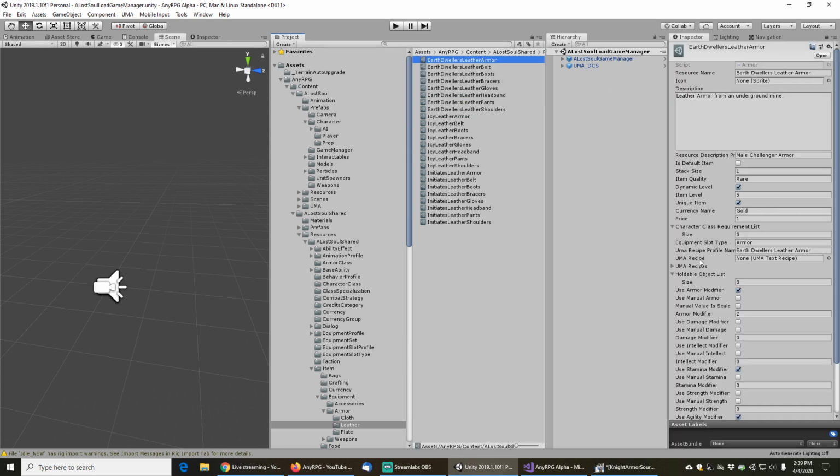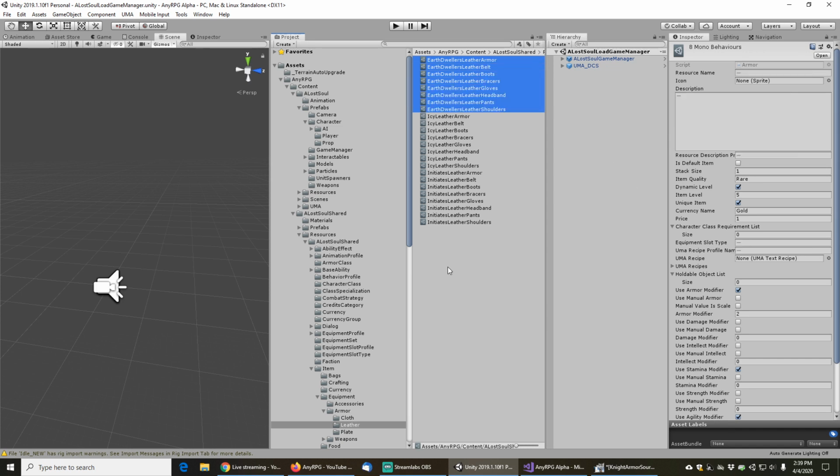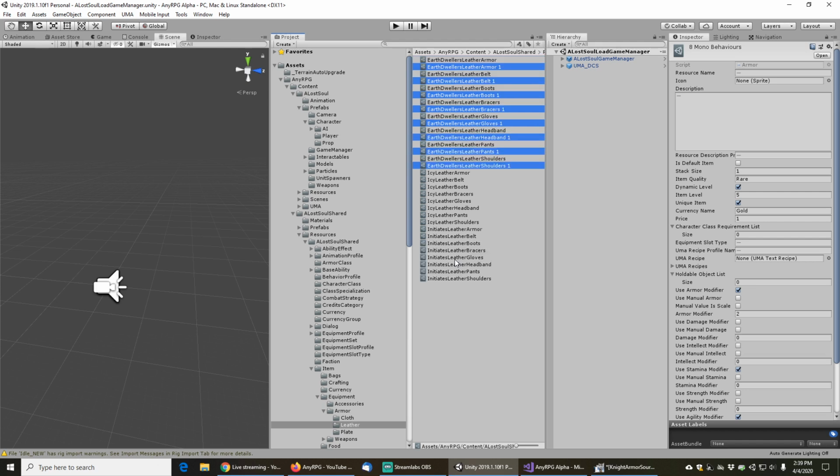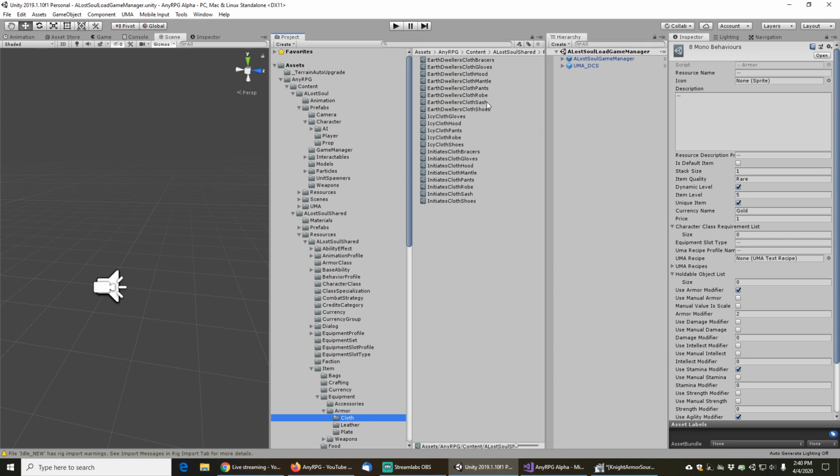And then those are linked to these UMA recipe profiles, which actually contain all the UMA slots that are associated with this for the different races and genders. So we're going to highlight this right here, and we are going to hit Control D to duplicate it. And this will give us a full set of basically Earth Dwellers gear. Now, because this thing comes with a cape, we will want to make one additional item, and we're going to put that in the cloth directory here.